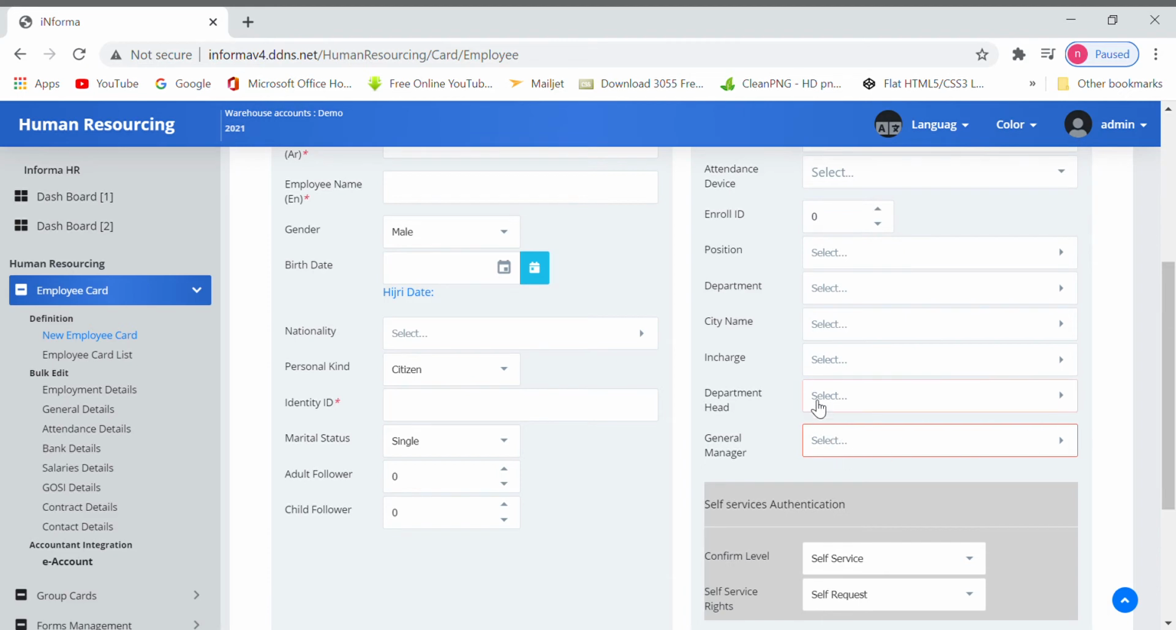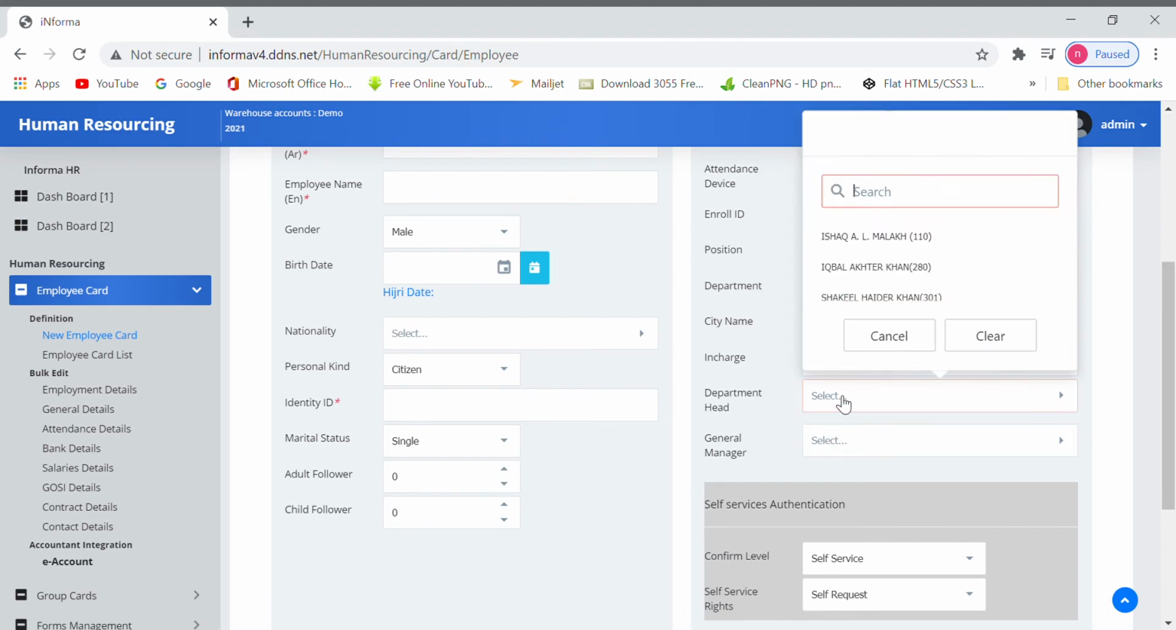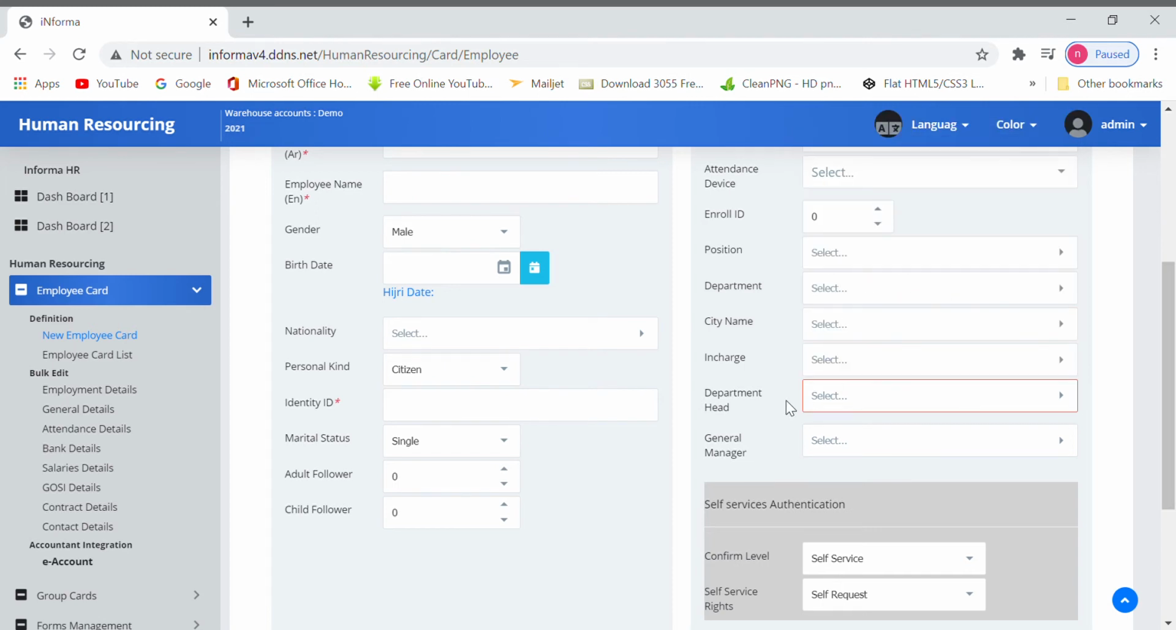That means if you add a department head, this department head is going to confirm all the requests which you make from self-services. If you apply for leave or any kind of request, this department manager will see your request and confirm it. Likewise, the general manager will see and confirm your request.